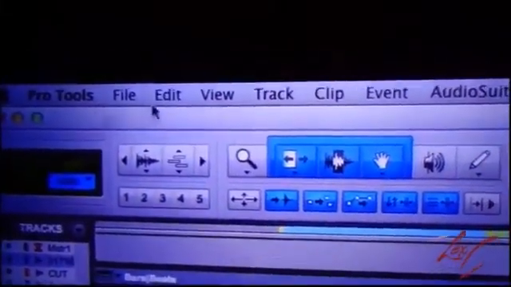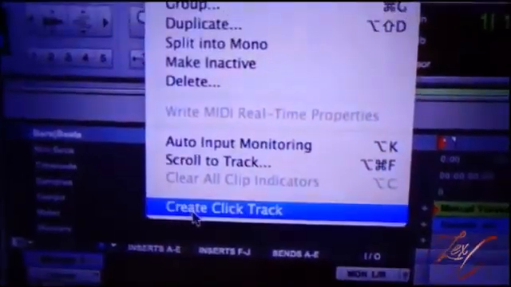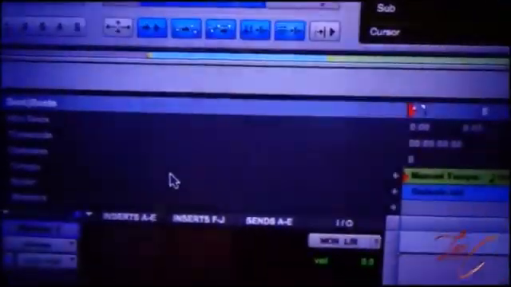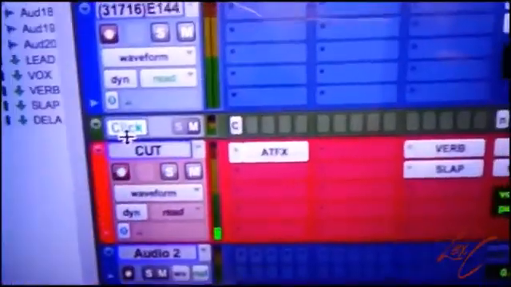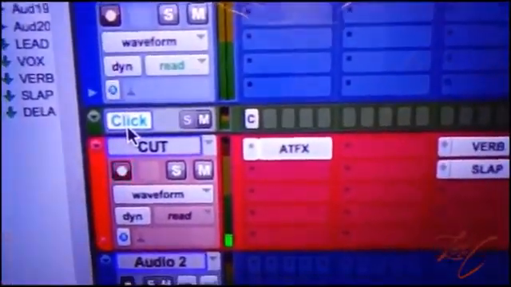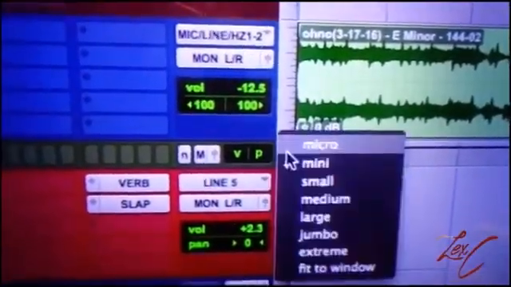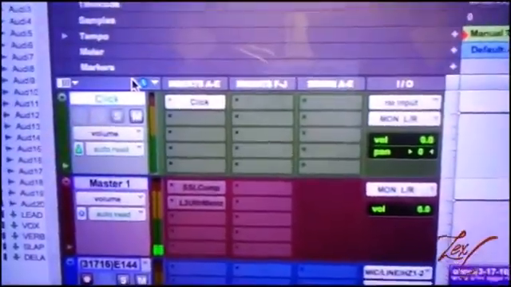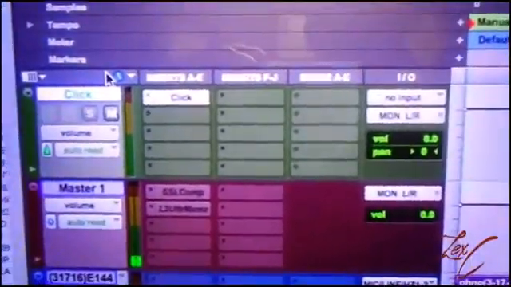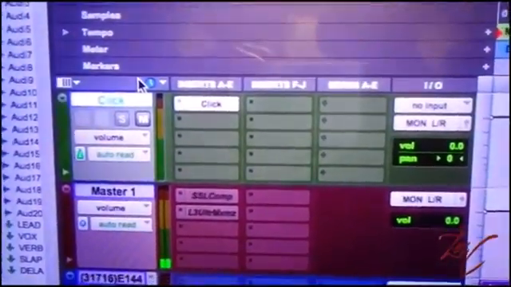You're going to go over to where it says track, scroll down, create click track. So now a click track was created. Sorry, let me zoom in on that for you so you can see it. This is what a click track looks like. I'm going to make that a little bigger just because I don't like it being so small. Bring that to the forefront. So now we have our click track. Now the click track is basically a built-in metronome.